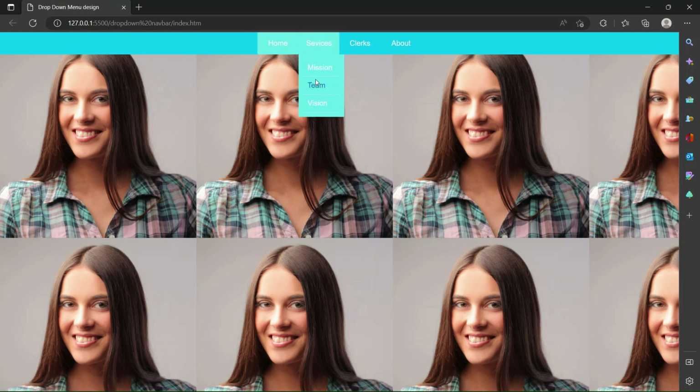In this, I have given options in the service: mission, team and vision. When I hover on clerk, it will also give some drop down menus. And when I hover on marketing, see, it's again giving another drop down option. So here we have made our drop down. When we hover on it, it gives a drop down option.